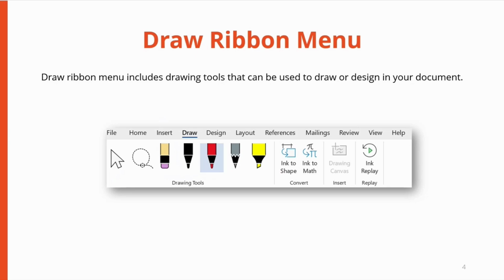As you can see, there are four features here. Drawing tools, which include selecting objects or using the pen, the color pen, pencil, and highlighter to draw diagrams or any objects in your document. Then you have the convert feature, where you can convert ink to shape or ink to math. You have the insert feature, where you can add the drawing canvas, and then there is the ink replay. So let's see how it works.